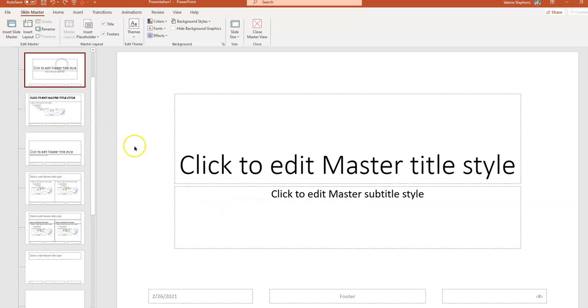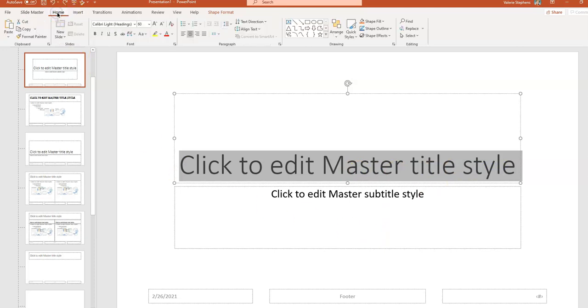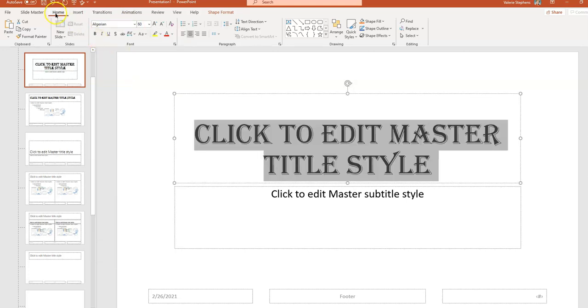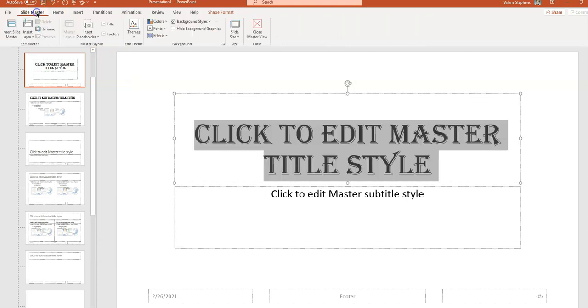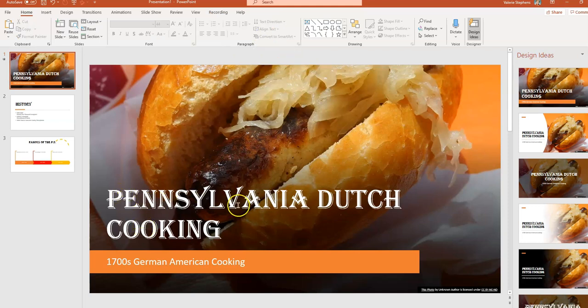Let's go back to the title layout, select Click to edit Master Title Style. Go back to Home. Change the font. Return to the Slide Master view. And now we'll close the view. And we see that the font has changed on the title slide as well.